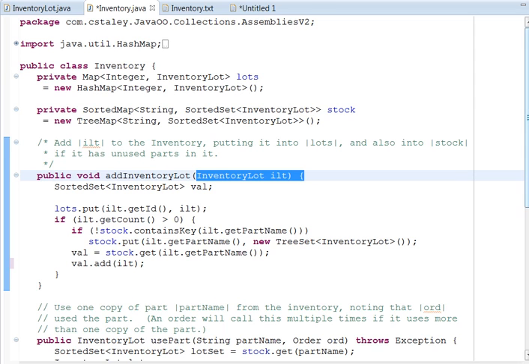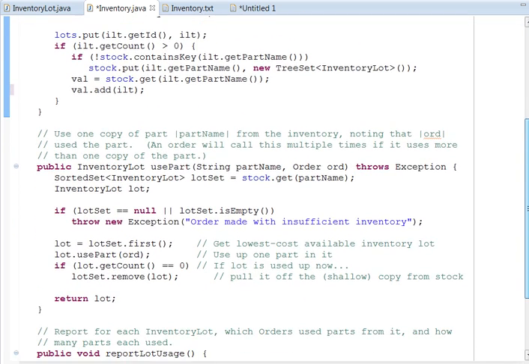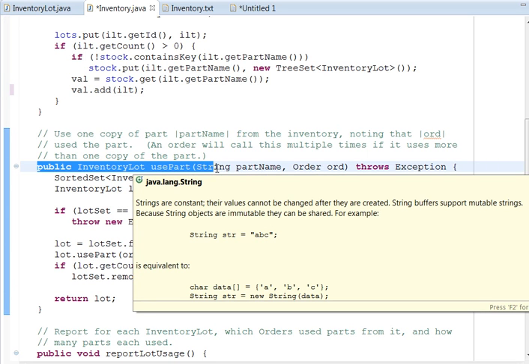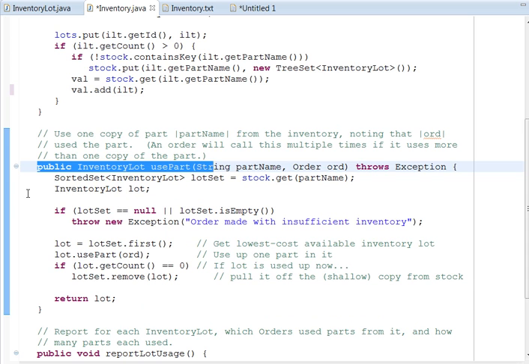So moving on now to use part. Again, you know enough to read the entire use part function code without explanation. Now, please look it over and then answer this question. What small change to the use part code could we make to use the most expensive inventory lot first instead of the least expensive?